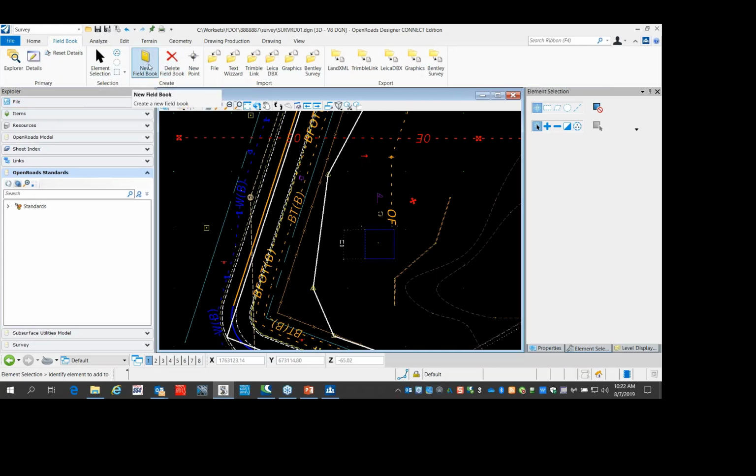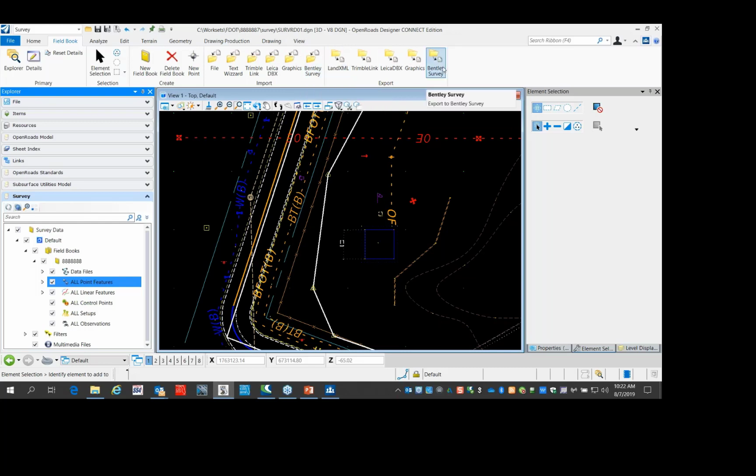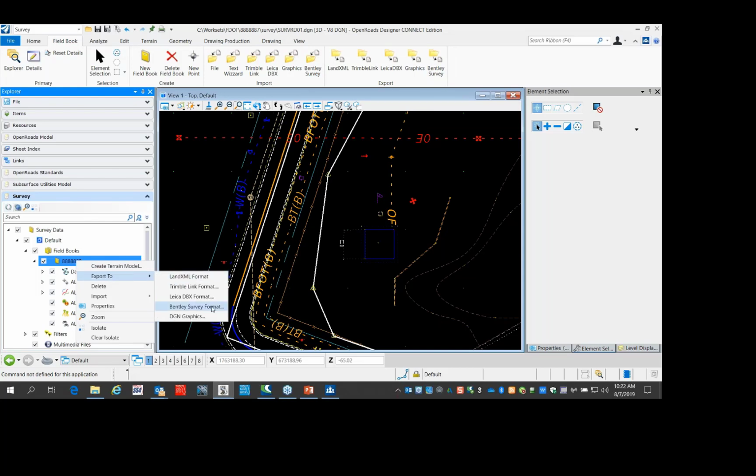Now it's got a field book. You can open it here. You can add a point, or you can still do it the way we did it in SS4, which is to go down here and right click on a point feature. You've got New down here. But something really important you need to know about is under import and export, you've got a new category, Bentley Survey. You also can do that under your field book right here, export to Bentley Survey format.